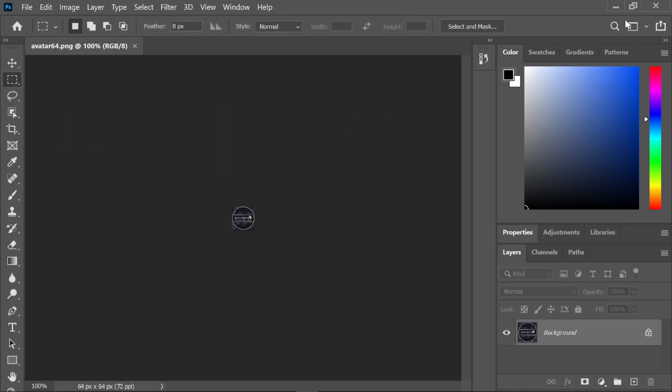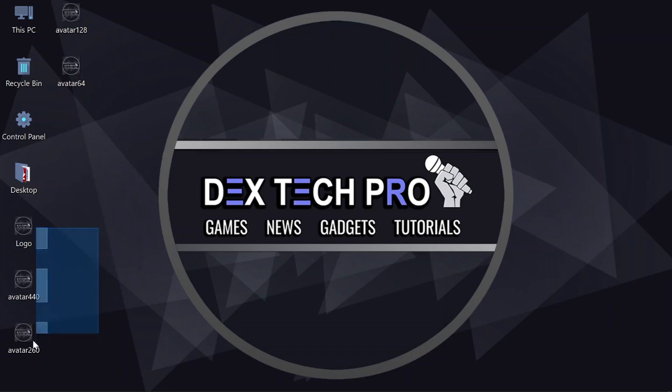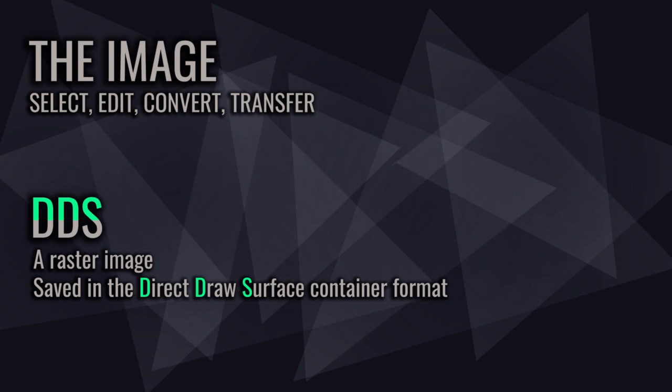I'm done with Photoshop. Let's close it. Great. Here's the thing guys. We need to convert all of these image files from PNG to DDS in order to transfer them into the PlayStation 4 to be usable. FYI, a DDS file is a raster image saved in the DirectDraw Surface, or DDS, container format. It can store compressed and uncompressed pixel formats.